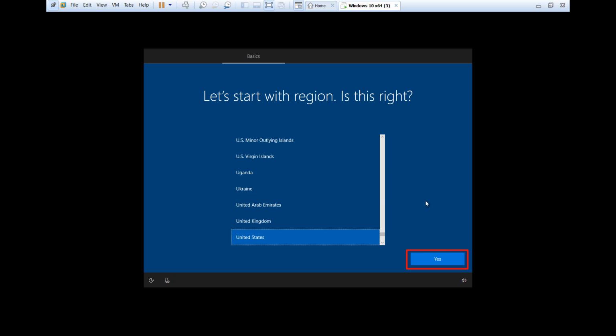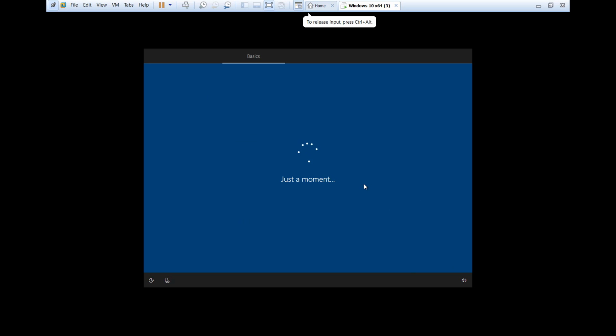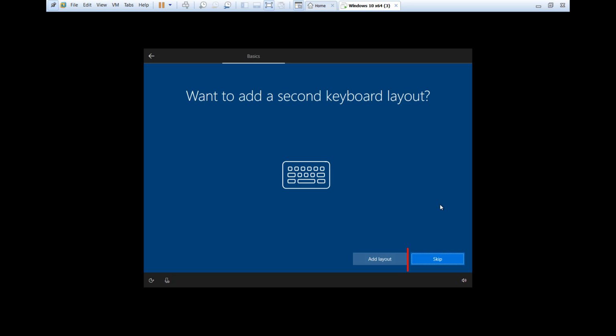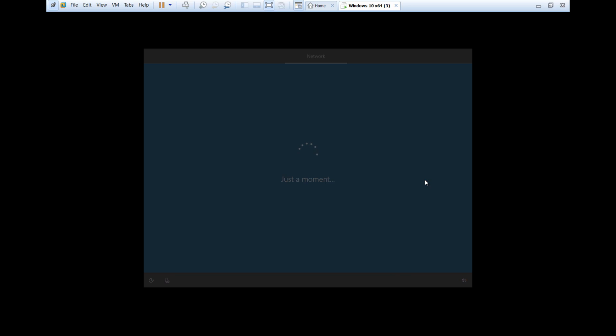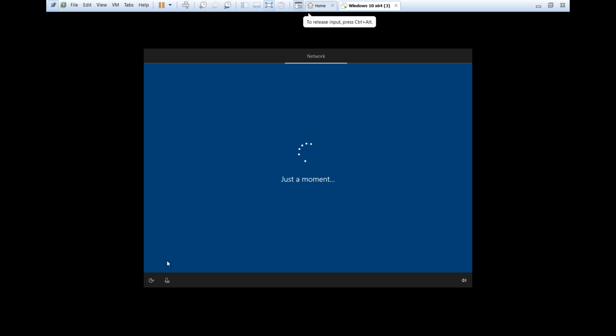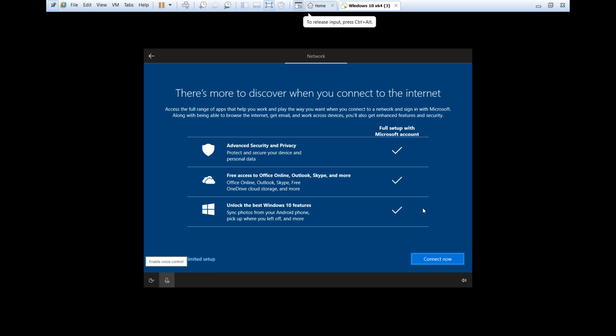Choose region and click Yes. Choose keyboard layout and click Yes. If you don't want second keyboard layout, click Skip. If you're not connected to the internet, click I don't have internet. Click Continue with limited setup.